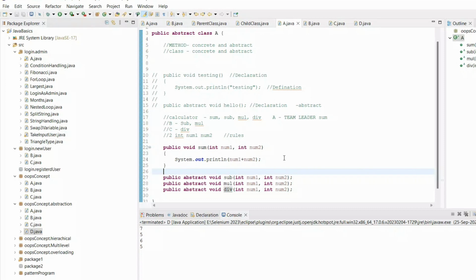There will be a complex logic as well, not as simple as a sum, subtraction, multiplication, division. In a practical example, there will be a complex logic, and we want to hide that logic from the end users, or from the third party user, or from the client. In that case, you can use the abstraction.